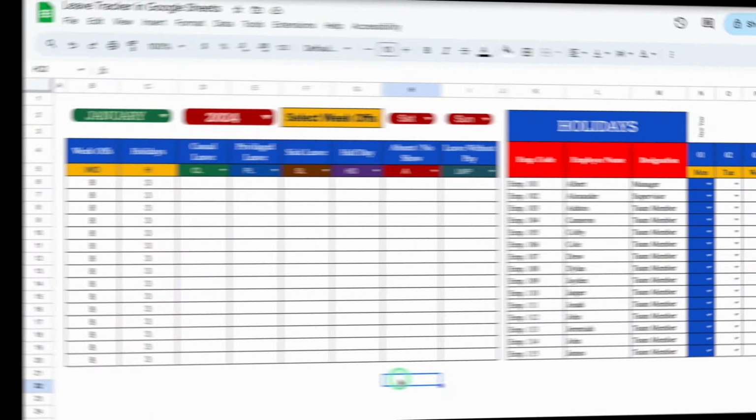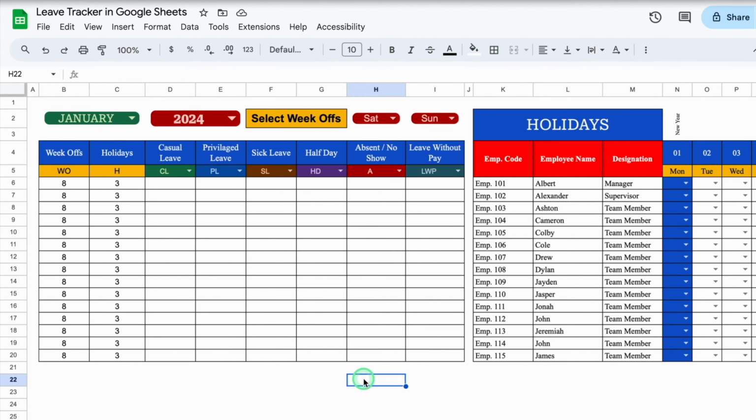Let's start the video without any delays. This is the leave tracker which I have already created in advance, and this is created in Google Sheets.